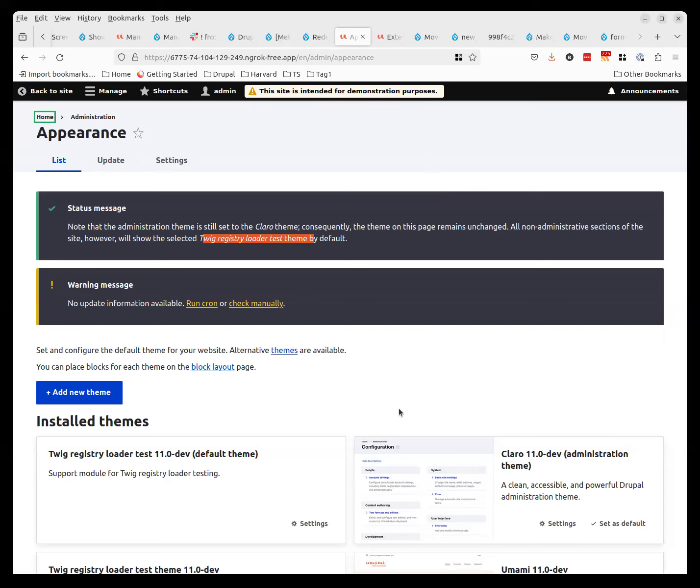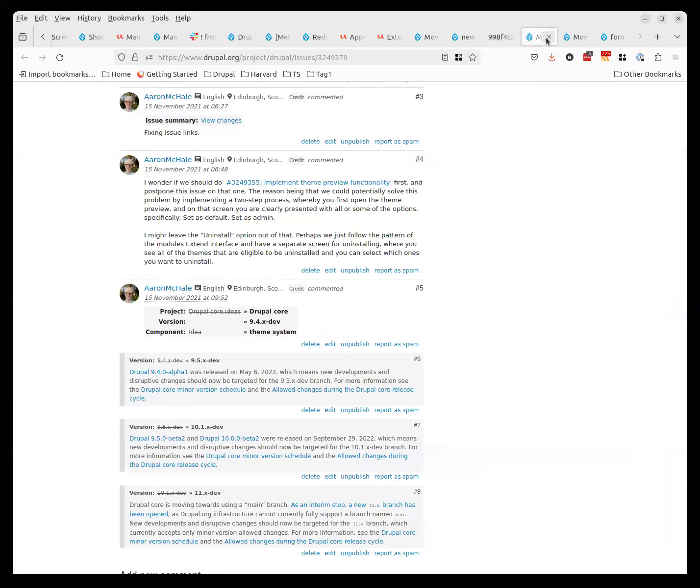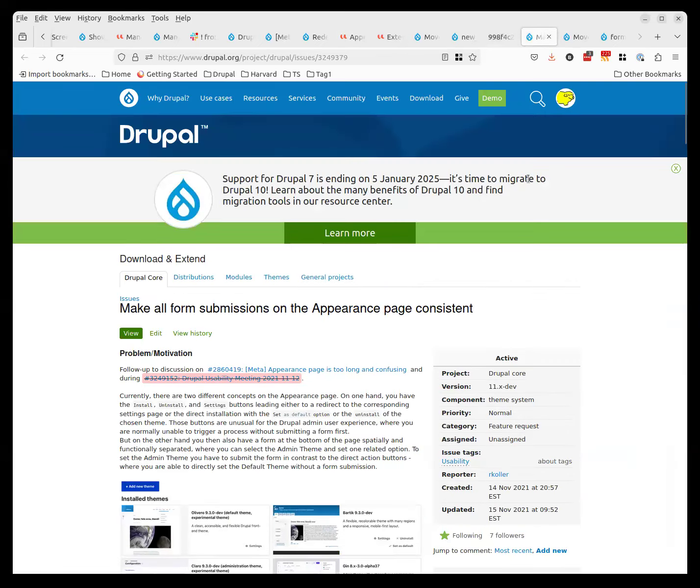And are we actually going to make an effort to work on this particular child issue? I think it's this one. Make all form submissions on the appearance page consistent. Do we think that's the most important thing to move forward? Does that break the strategy of making progress with small steps? I think the grouping of them might be a better first step. Okay, and Matthew has already said he'll create that child issue.